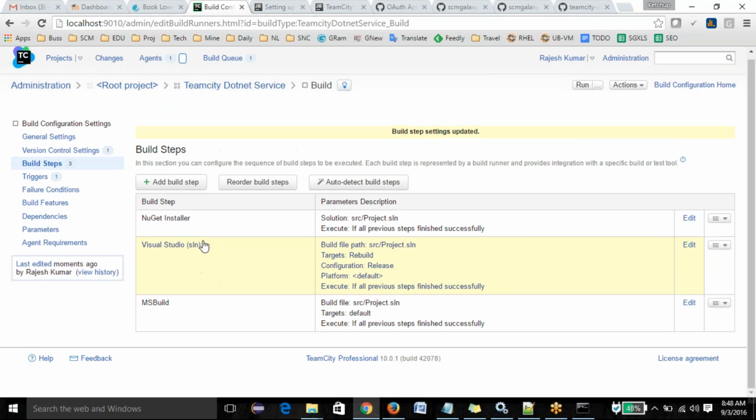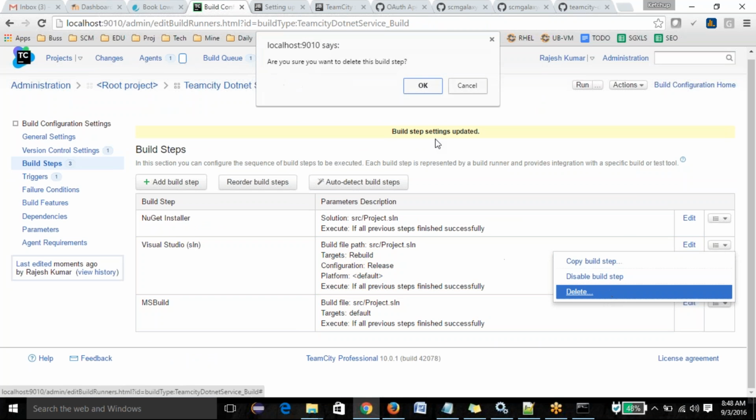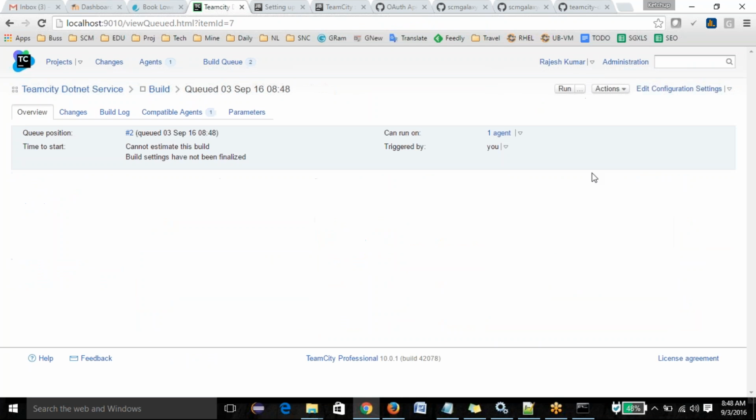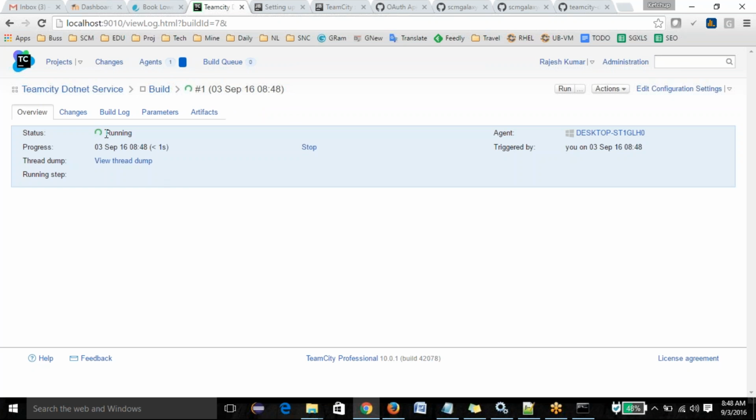I'm just checking, and the rest of the things I'm going to delete. So I just delete this step. Okay. Delete this step. Okay. And run it. Now its SLN file is installed. So now it did not prompt. So now you have a build queue and it's running.